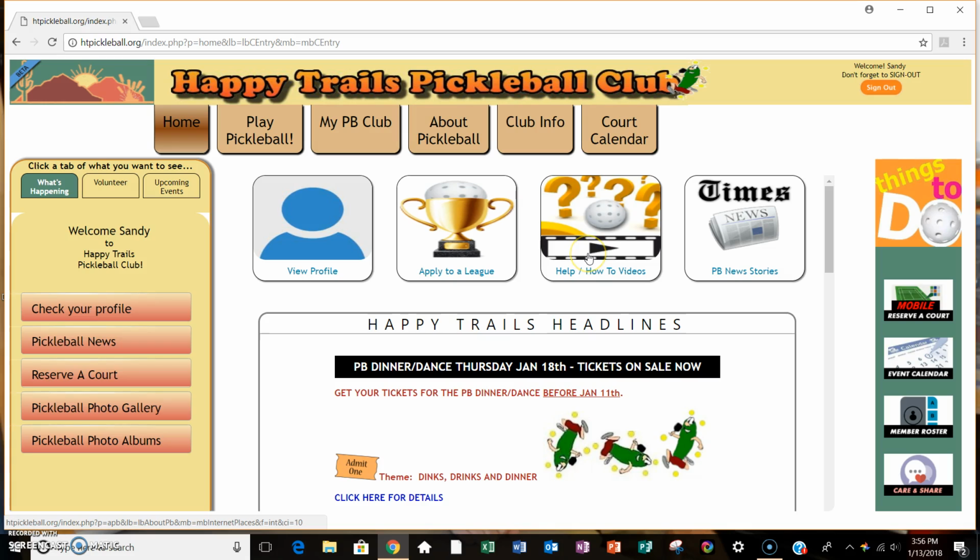Start at the home page. This is where you enter the website. And here is the home button. You're already at home. The very best way on any device, whether it be your PC, your iPad, or your iPhone, is to go to, under Things to Do, Mobile Reserve a Court. And this will allow you to delete or add a reservation.